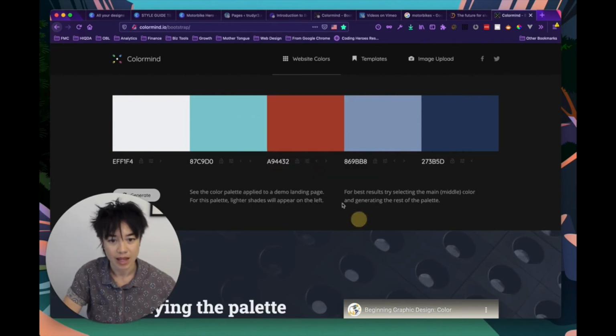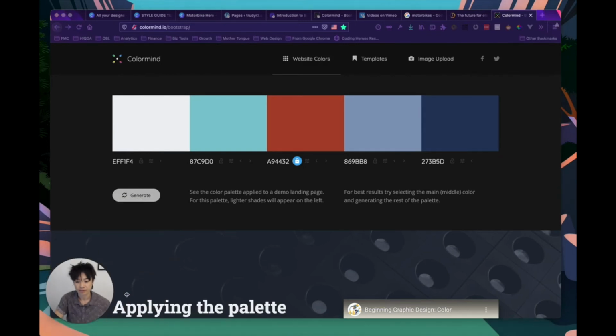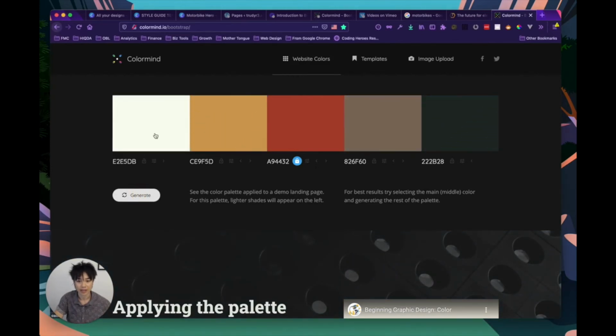There we go. And what I need to do here, and I sometimes mess this up, is you need to click the lock button. So I want to lock this color in place and I want to change the rest of them. So now I want to click this button and go generate. And see, it's given me a color palette. And I can click this generate a lot of times. So if I don't like this one, I go, I'm not really sure if I like that one. Generate. And it might give me another one.